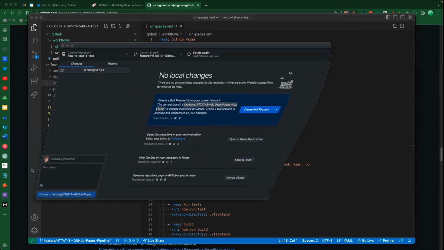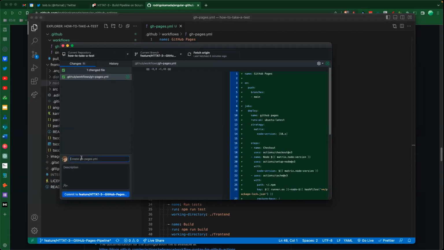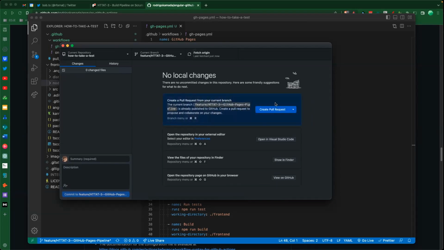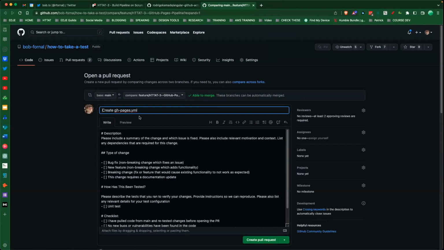Okay. So let's pull up our branches here. So we're creating GH pages YAML. I'm okay with that as a commit title. I'm going to push. I'm going to create pull request. Clean this up. And this is HTTAT-6, GitHub pages pipeline.